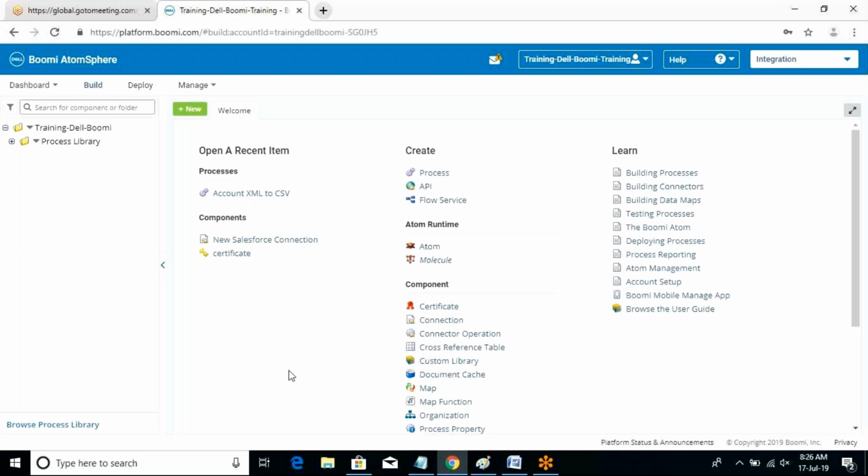So each person in a team, for example, when you are working as a team, will have their own account, where they can merge all the work they are doing.